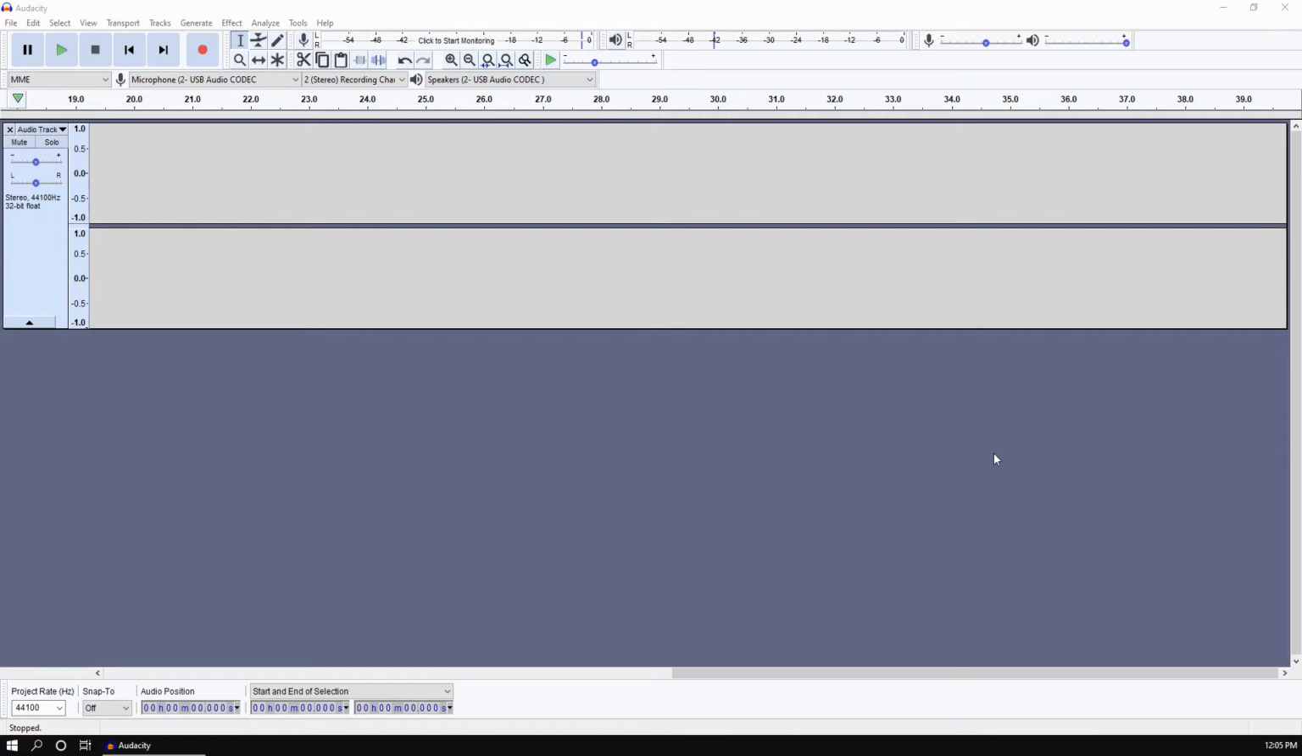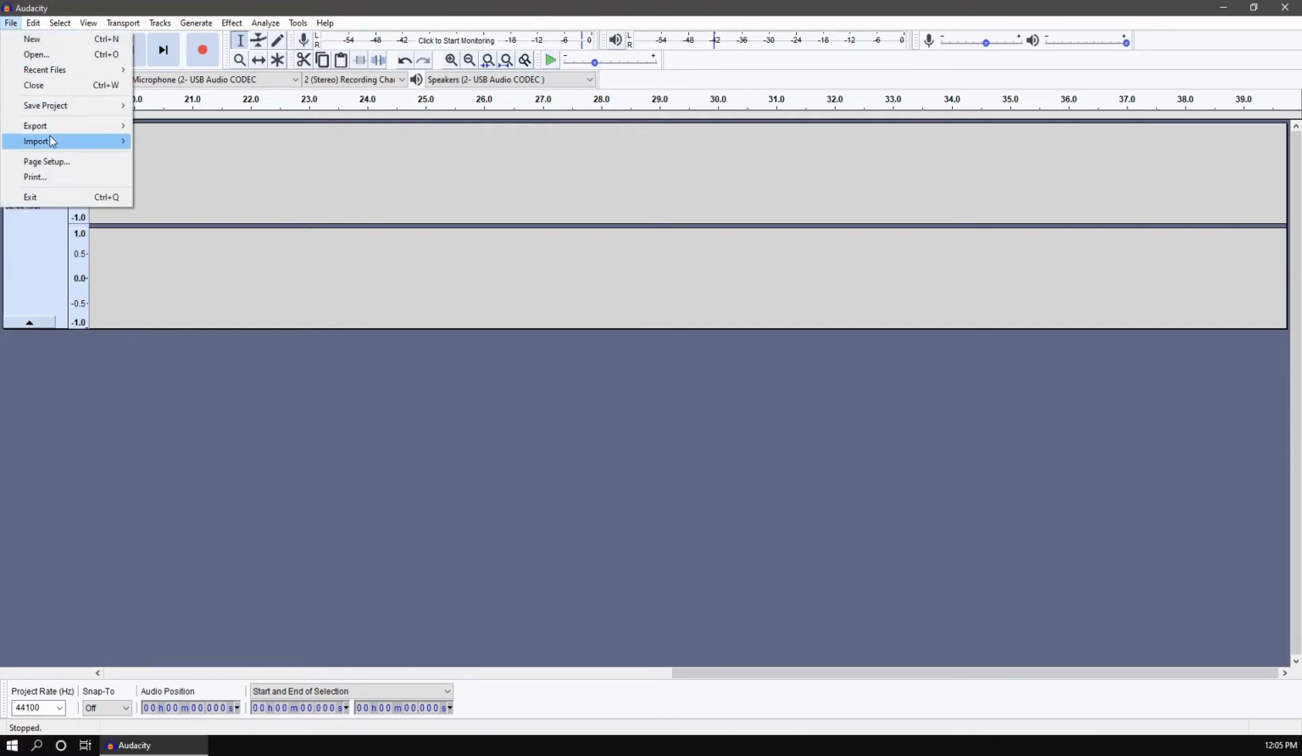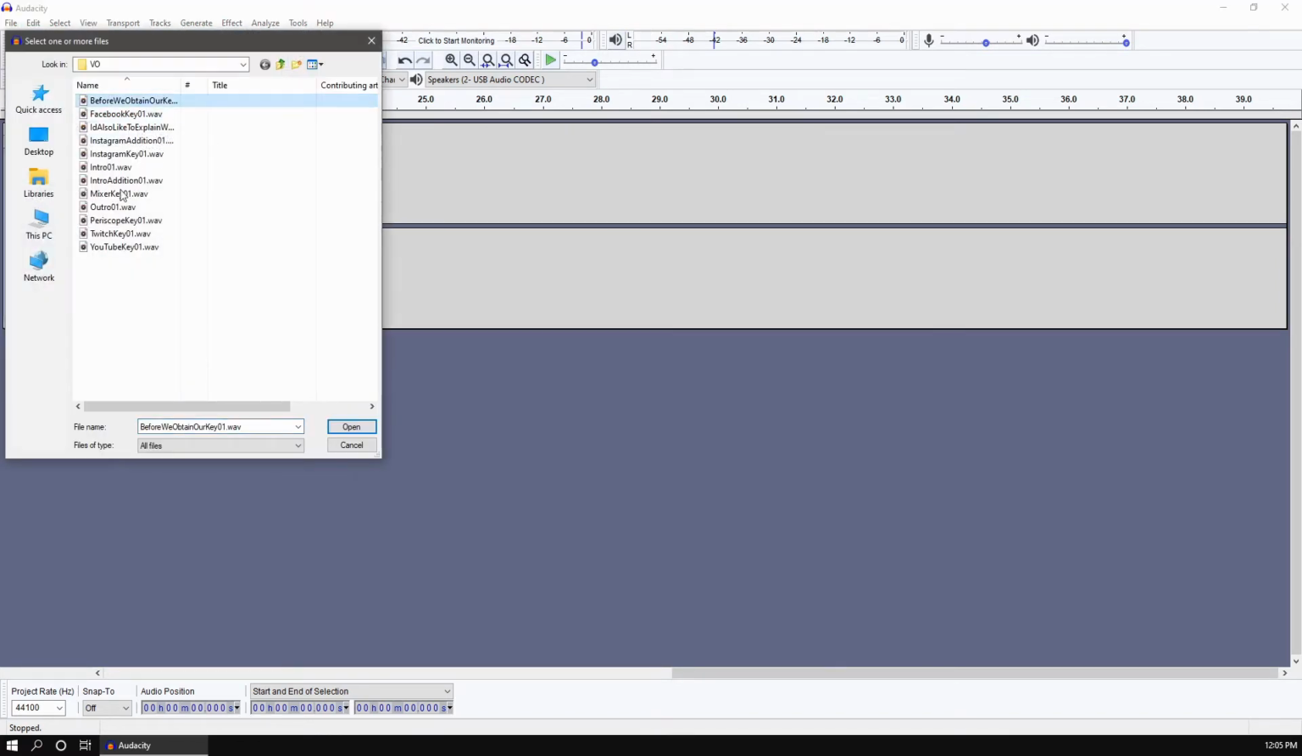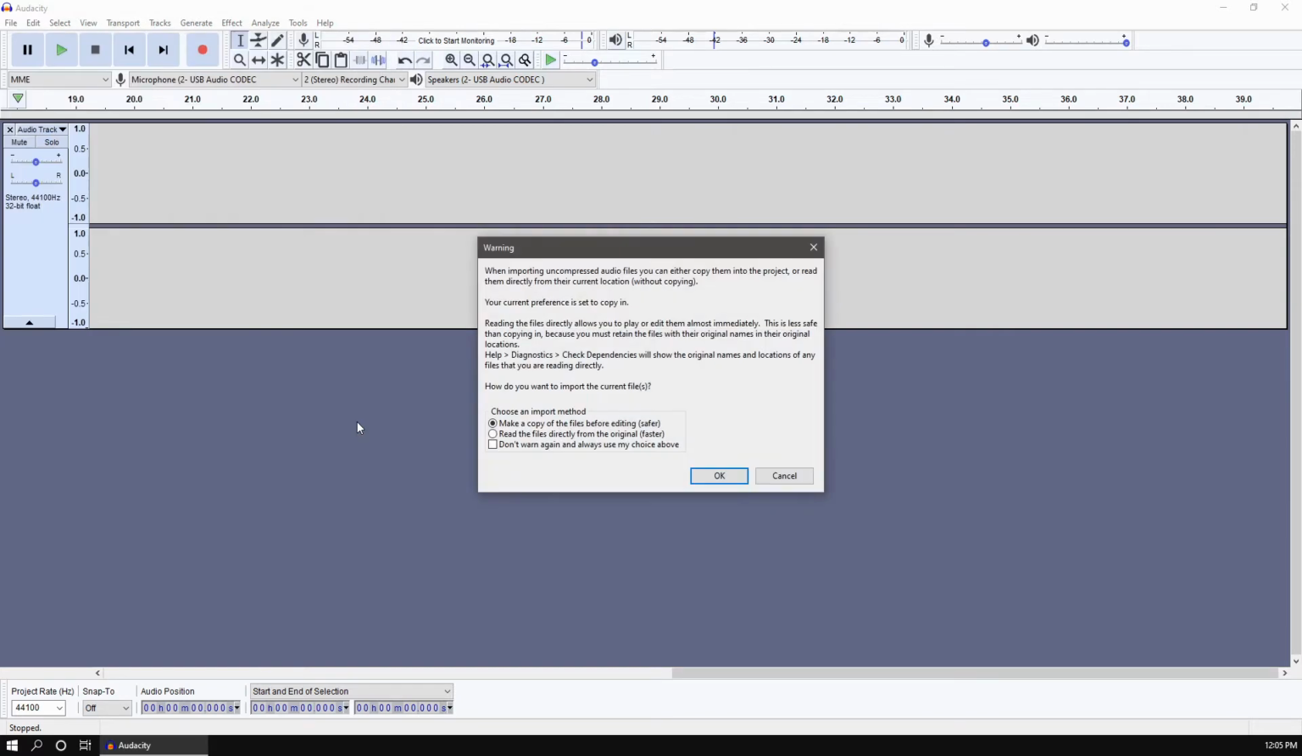If you'd like to import pre-recorded audio into Audacity, simply click File, Import, Audio, and then select your desired file. Once you import your audio, I recommend clicking the Make a Copy of the Files Before Editing option. Audacity will prompt you with this option whenever you import a file.